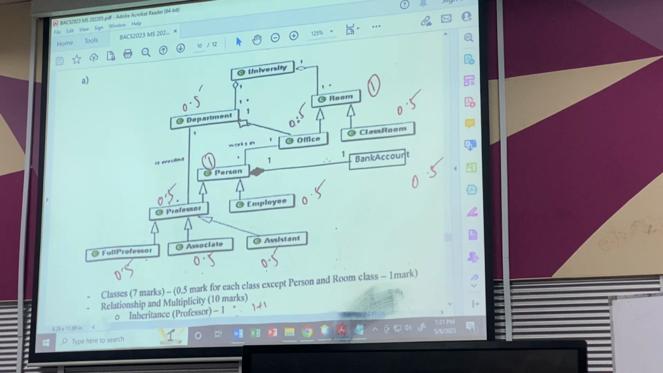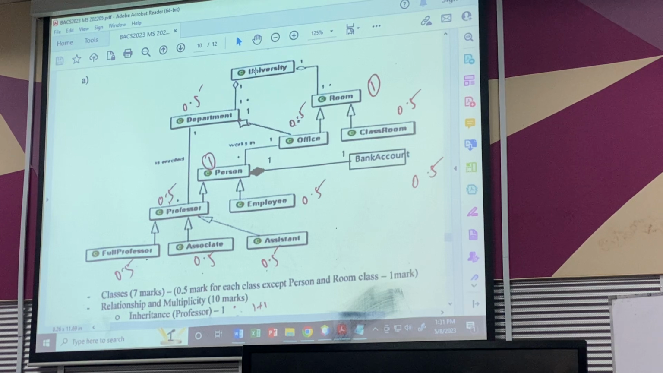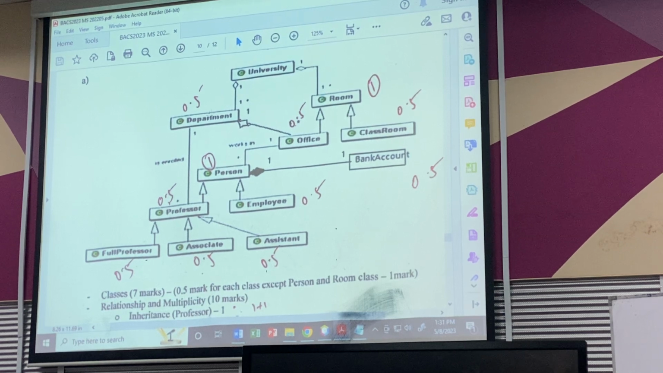Person and account, of course, this one must be composite. One person, this account. If this person does not exist, that means that the account does not exist also. So this one is a must. Other thing here, university and department, I can put the black diamond also. When this university does not exist, it means that the whole department does not exist also.